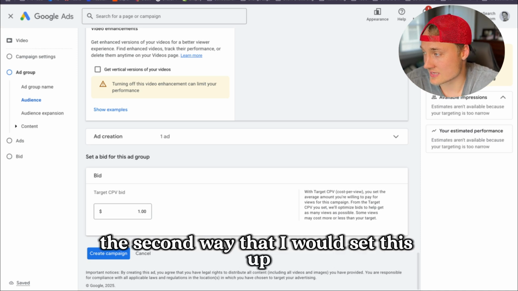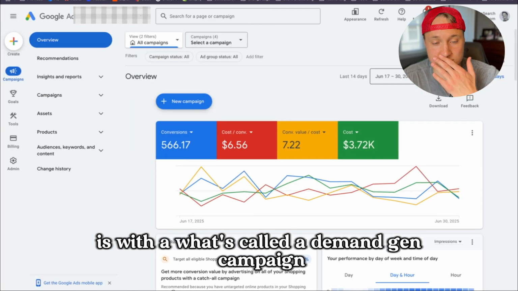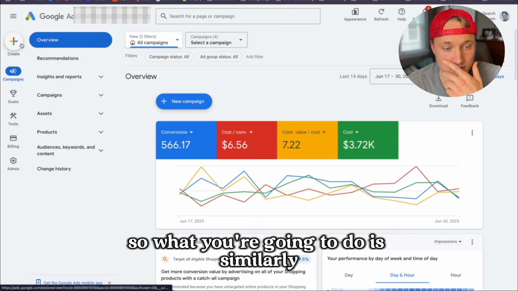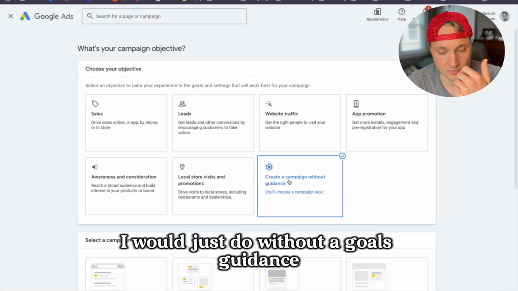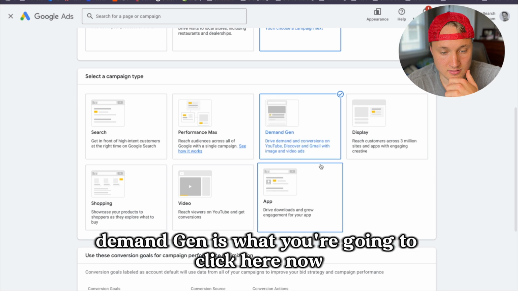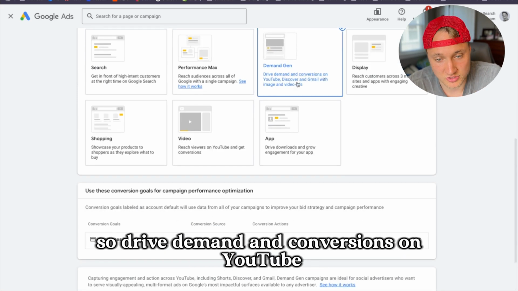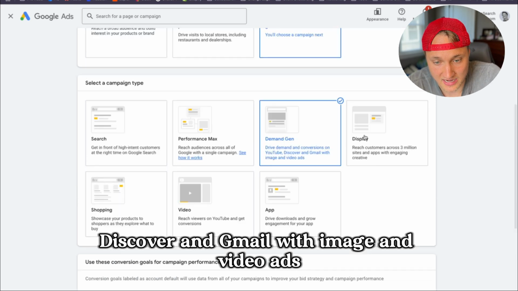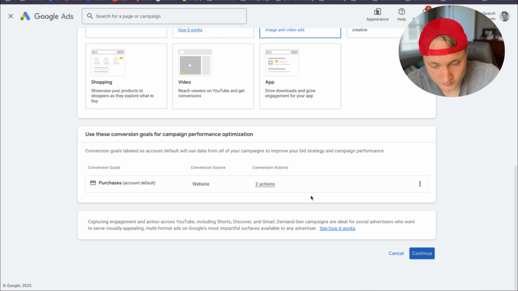The second way that I would set this up, and I'm gonna go through this a little bit quicker, is with what's called a demand gen campaign. So similarly, you'll click create campaign. I would just do without a goals guidance, it doesn't matter. Demand gen is what you're going to click here now. So drive demand and conversions on YouTube, Discover, and Gmail with image and video ads. So you're going to click continue.